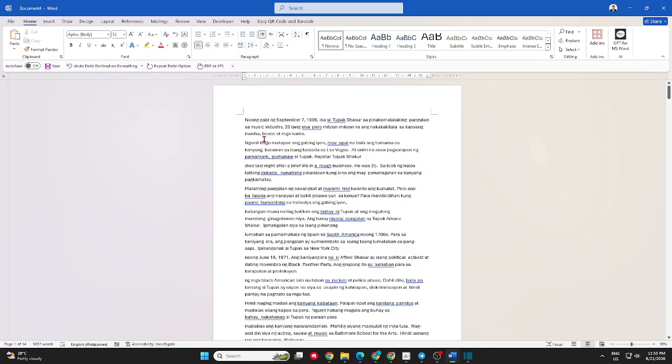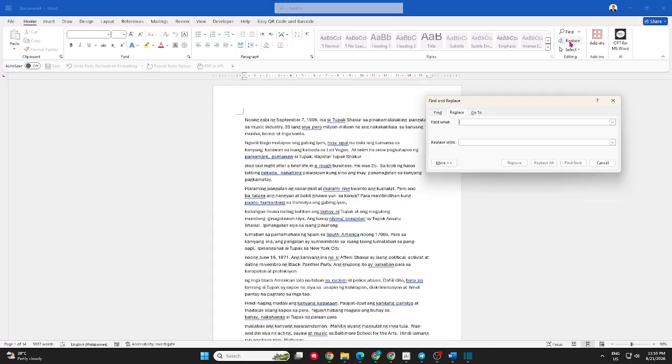Go to the Replace option in Microsoft Word. In the Find What field, enter the special symbol used for paragraph marks, followed by a lowercase p. In the Replace With field, enter just one space. Once both fields are filled in, click Replace All.